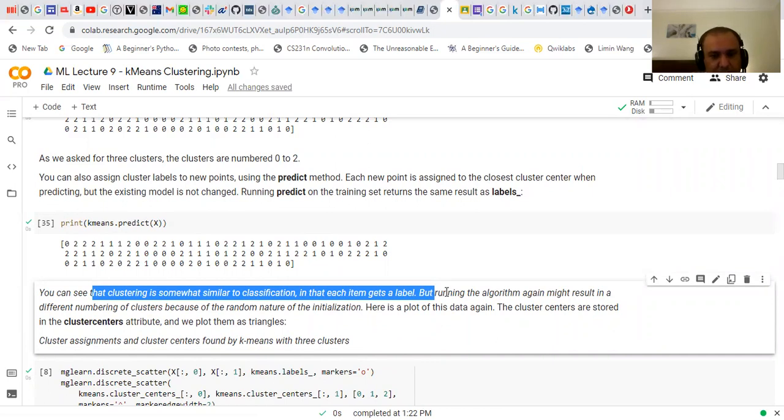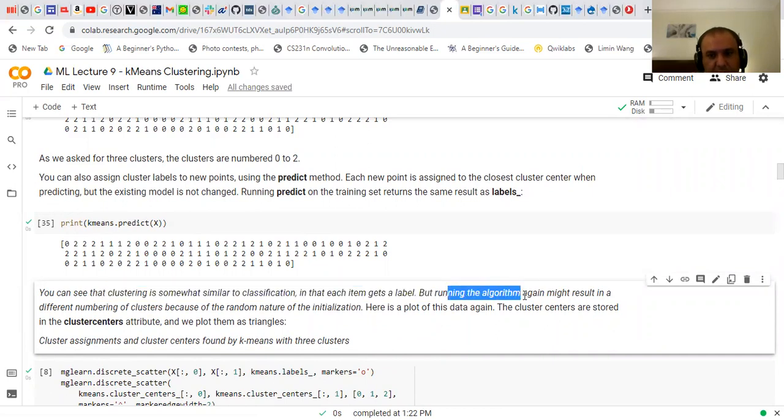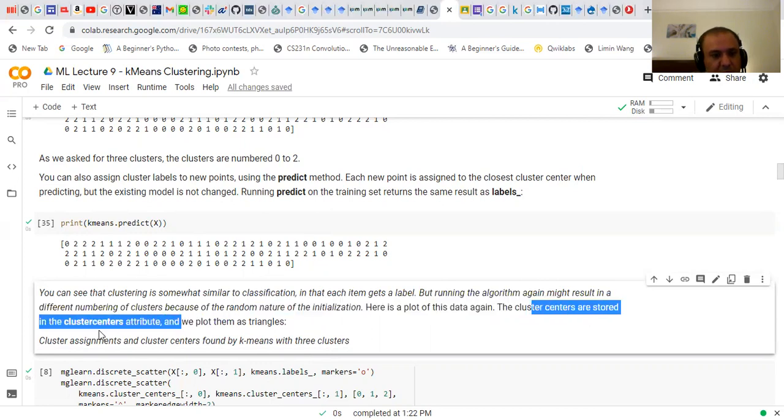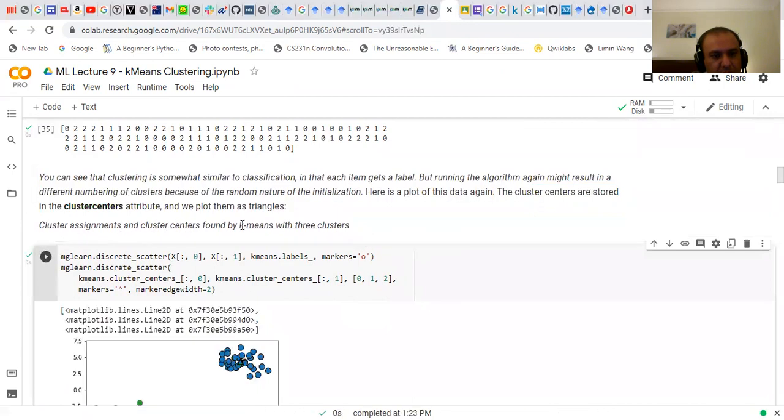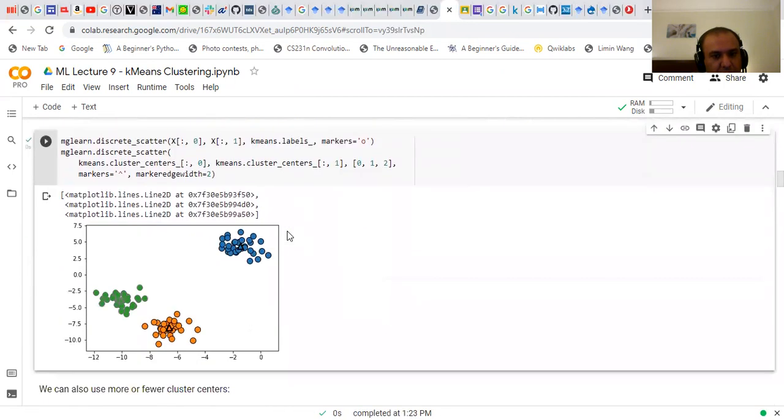It looks like cluster 0, cluster 1, or cluster 2. Running the algorithm again might result in a different numbering of clusters because of the random nature of initialization. So this is the difference: if we run it again, some results could change. The cluster centers are stored in the cluster centers attribute, and all the cluster centers are over there. So, these are the cluster assignments and cluster centers found by K means with three clusters. These are the three clusters, and their centers are over here.